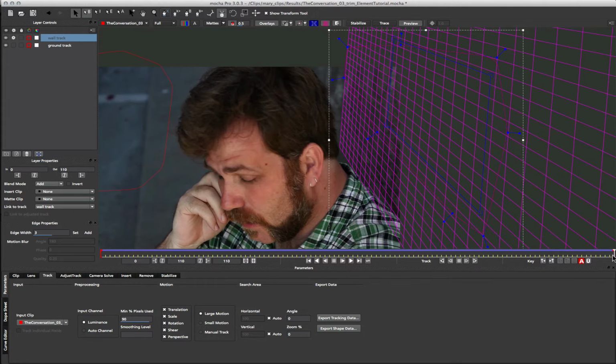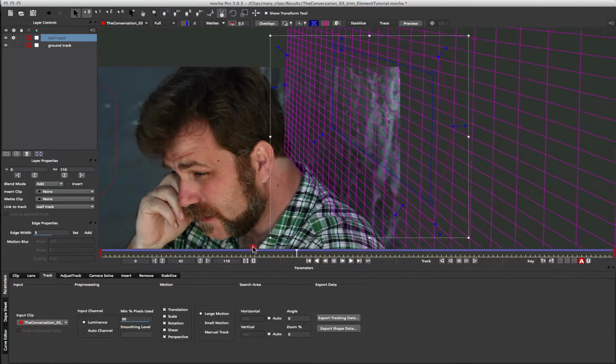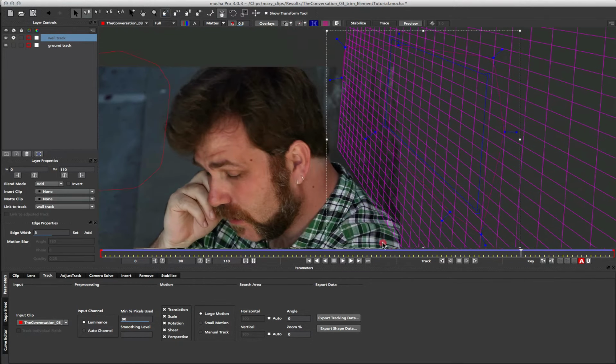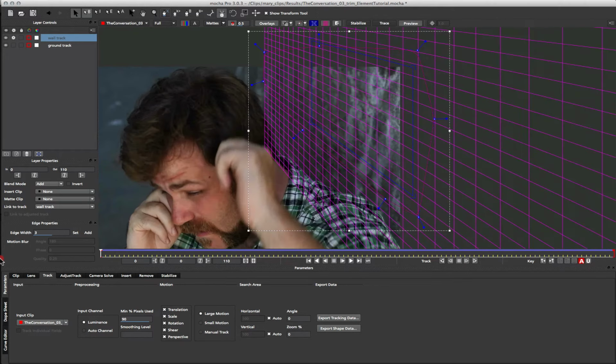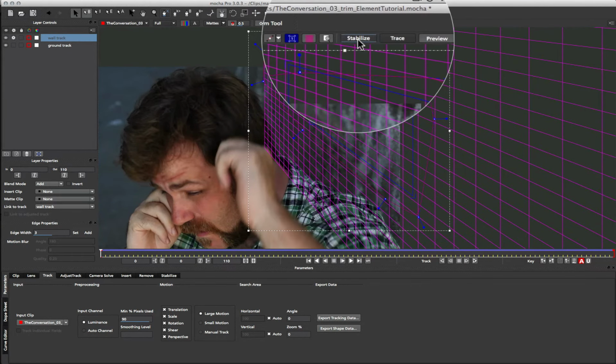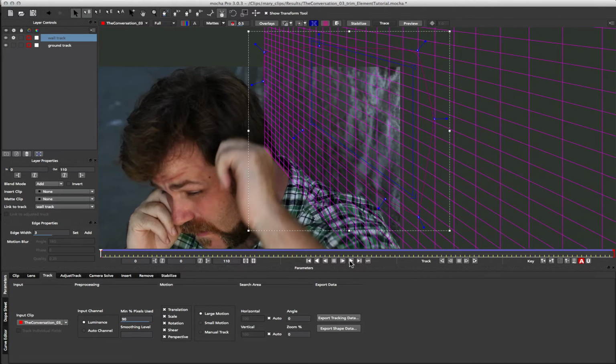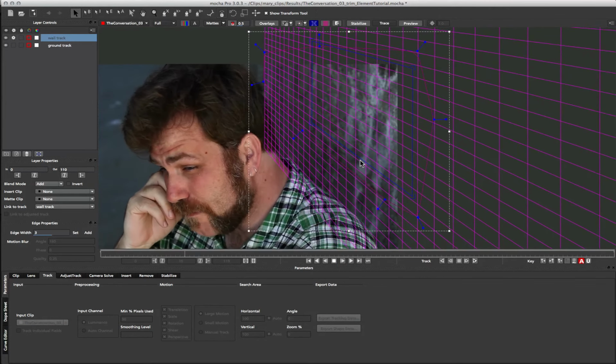And we're going to just check to see how that's looking. So let's just drag through the timeline. And that's looking pretty solid as well. Another technique you can use to make sure if your track is going well is we can click this stabilize button up here, and then that will just move the footage around our tracking data to see if it's locking on.